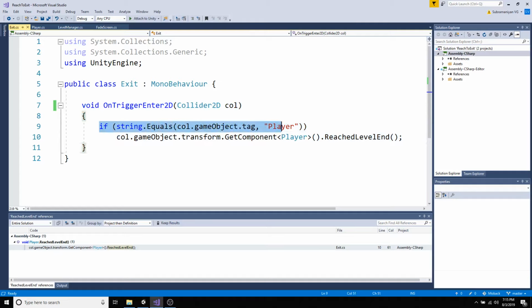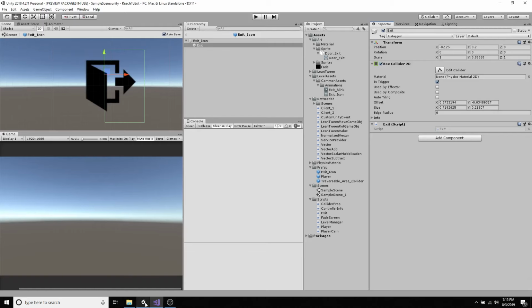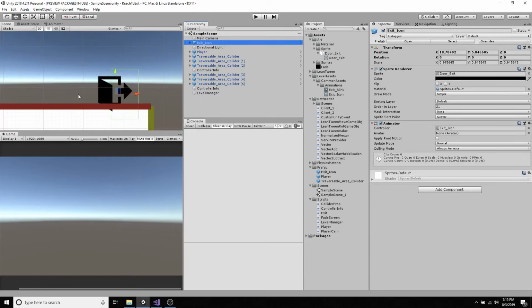What we do here is, when some game object enters this trigger, we check whether the incoming game object's tag is equal to player. If it's equal to player, I get the player component. It means I know this is the player game object, so I get the player script and I call reached level end. Now all those things will happen. When you reach this exit, it will load the next level.